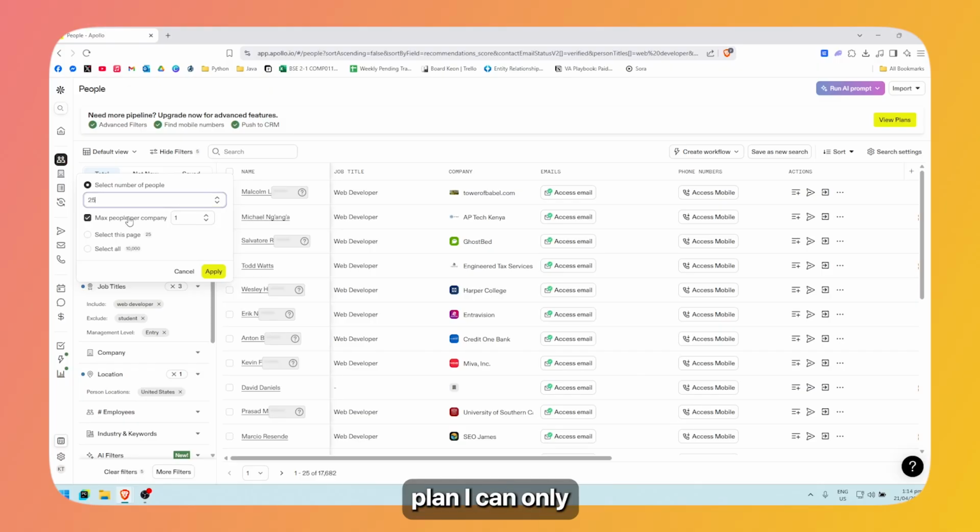And for the free plan, I can only select 25 number of people max, but if you want a bigger or larger list of leads that you want to save, you need to upgrade your plan so that the max number of saved leads will increase. So for me, I'm going to go with 25 since that's the maximum for my plan. Then click on apply.